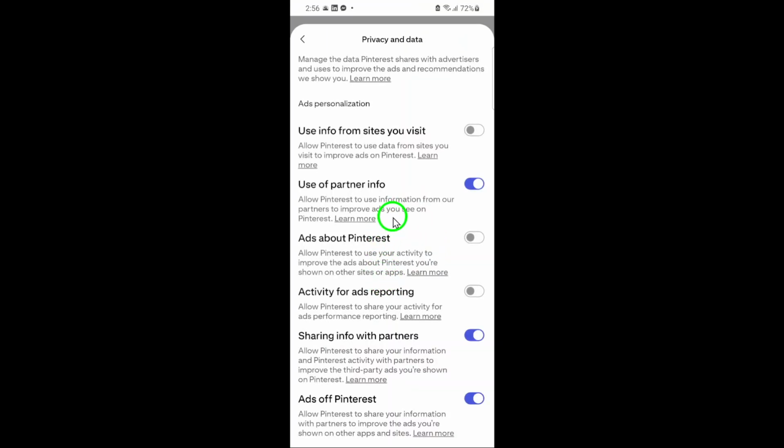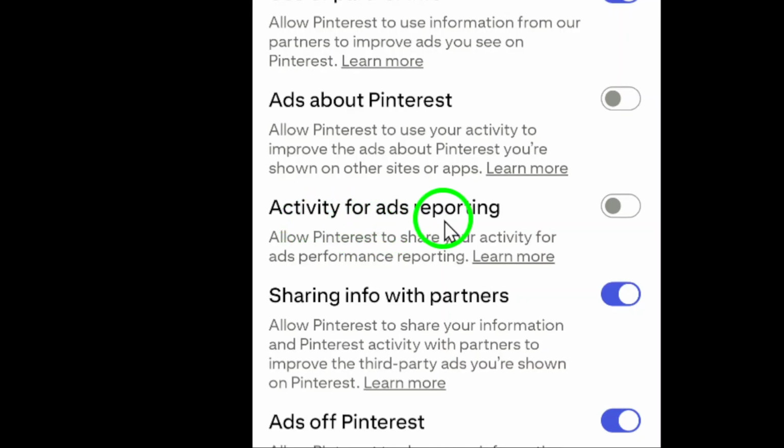Here, you'll see a category called Ads Personalization. This is where you can adjust how Pinterest uses your activity to personalize the ads you see. Under Ads Personalization, look for the option called Activity for Ad Reporting. To enable this feature, simply toggle the switch to the on position.